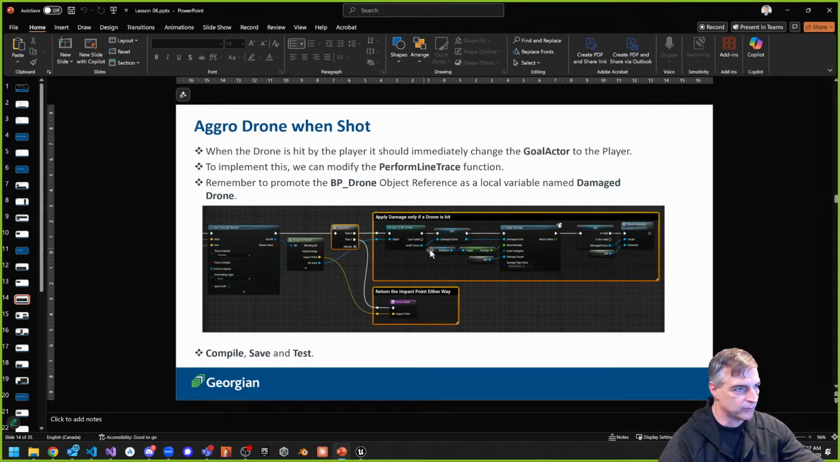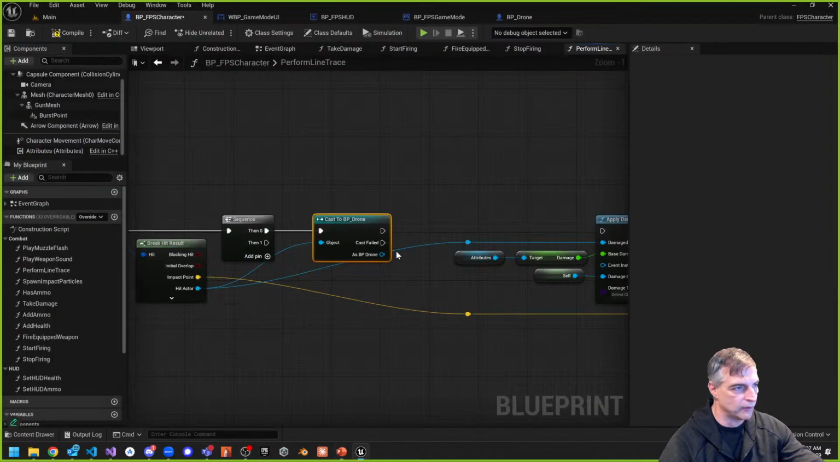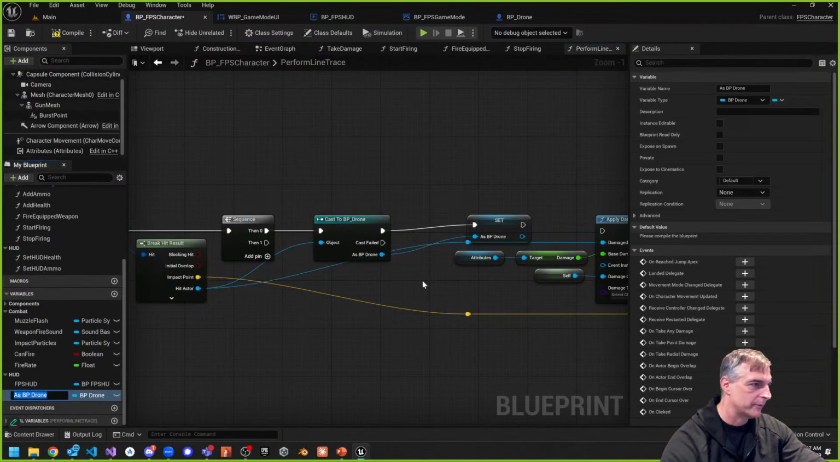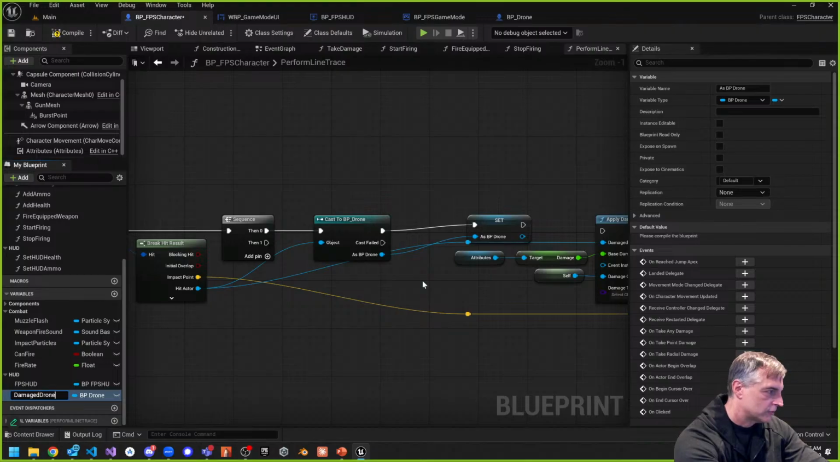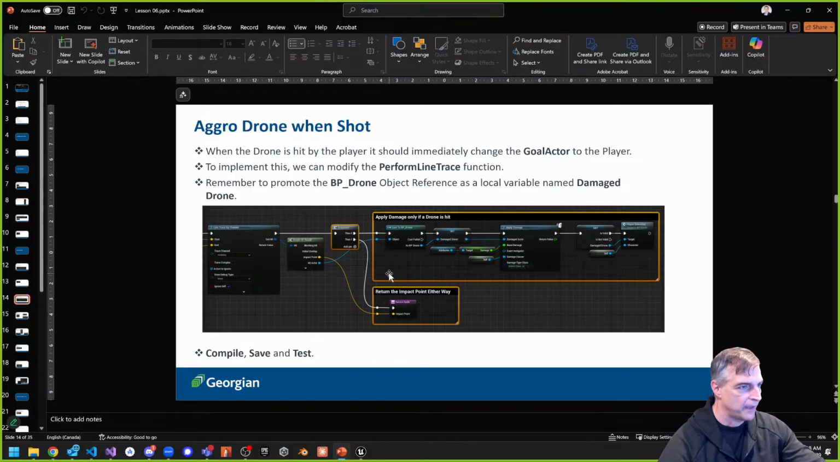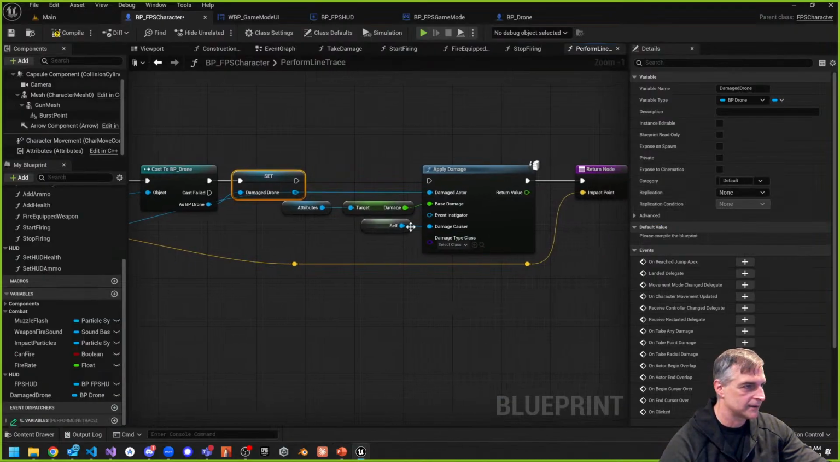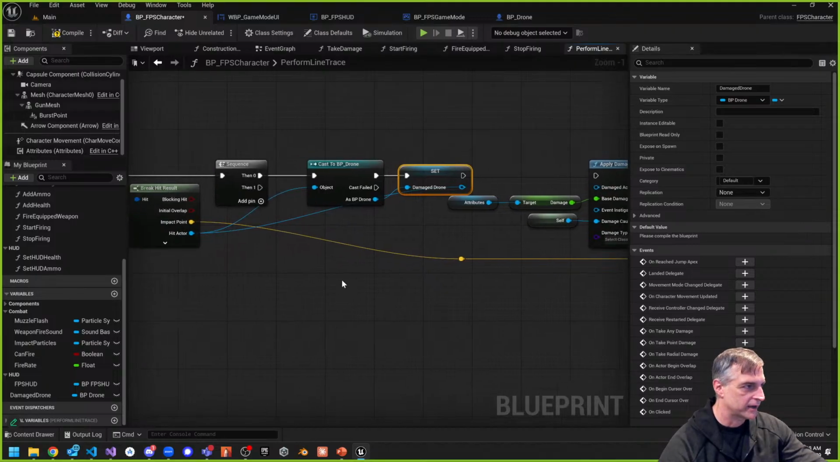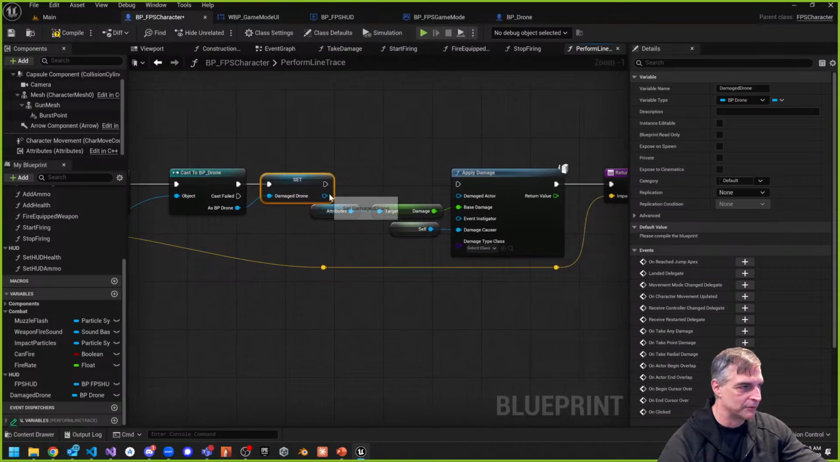then what do I want to do next? Well, I want to save the thing, or promote this as BP Drone to damaged drone. That's what I want, right? So again, I want to promote the variable. I want to call this damaged drone. There it is, right? So that's the next thing I want to do. And then after I do that, that's what I want to do to apply the damage. So I want to take this damaged actor, uncheck it, right? And I want to use the damaged drone here.